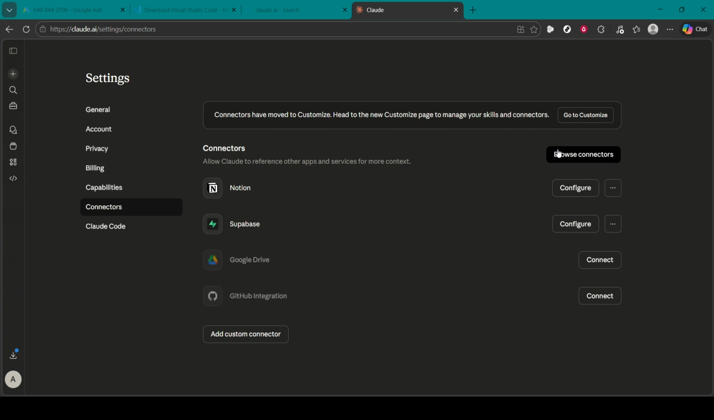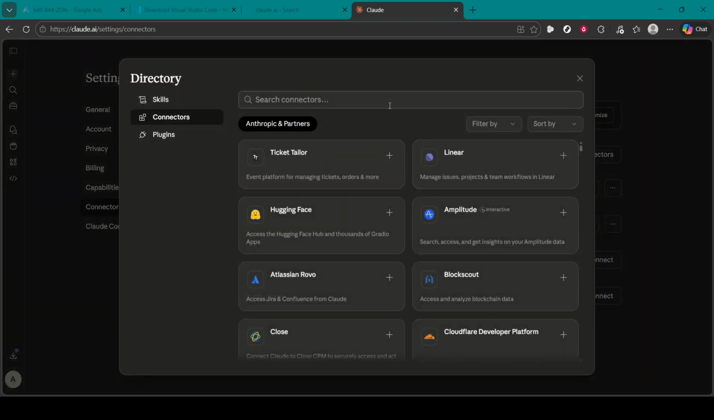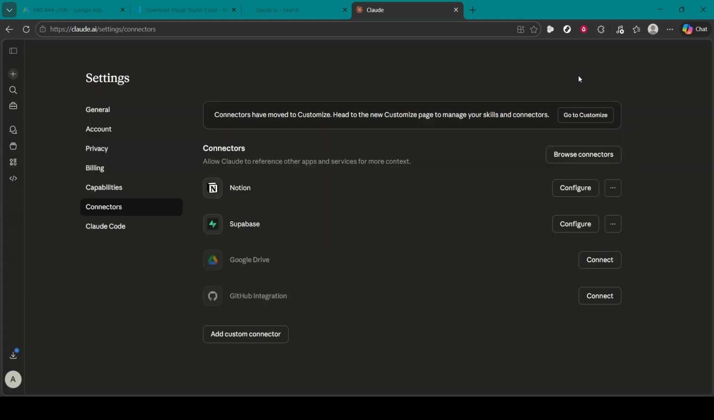In the search bar, type Notion, then click Connect. You'll be redirected to Notion to sign in and confirm the connection. Select the correct workspace and carefully review what you're granting. Claude only gets access to the pages or databases you allow, and you can limit it to specific pages if you prefer. If you're unsure, start narrow and expand later. You can always update permissions.